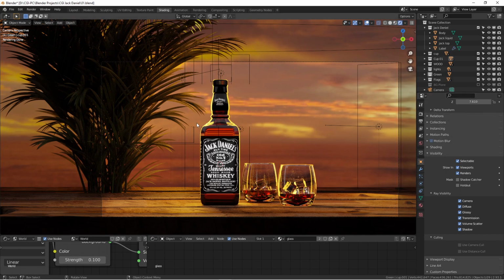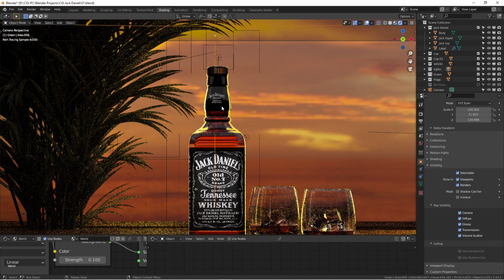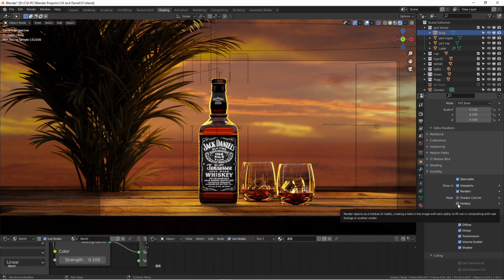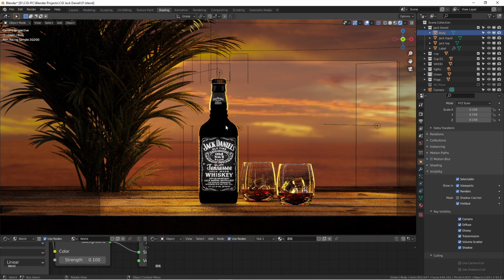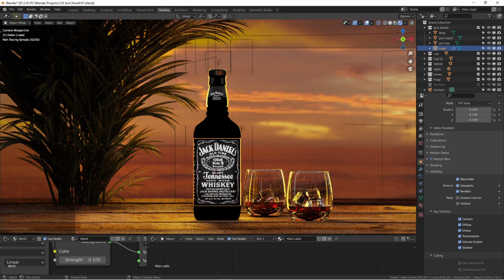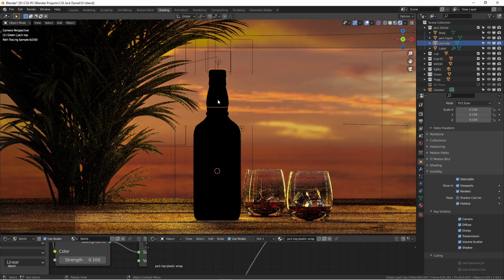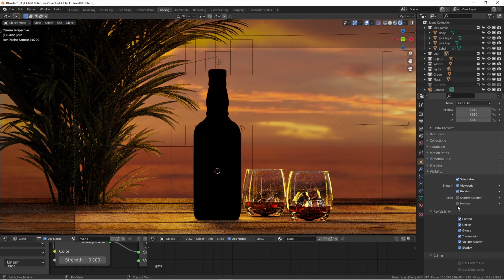Okay, let's go to here. Let's select the glass bottle. We go to object properties, and we are checking Holdout. You see this turns black. So we continue to click that label and check it on. It's just going to turn this thing to black at this moment.